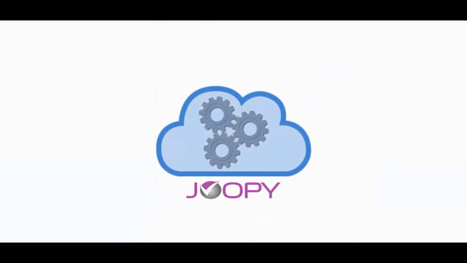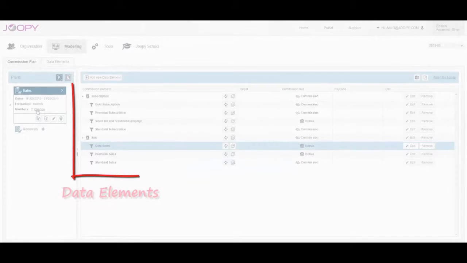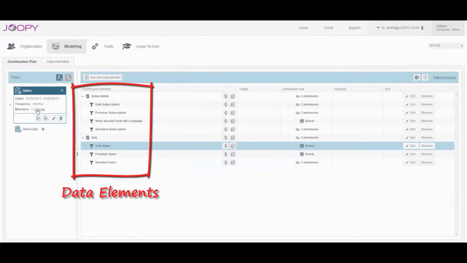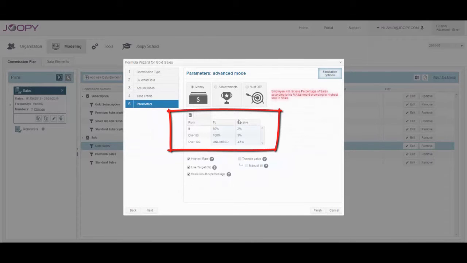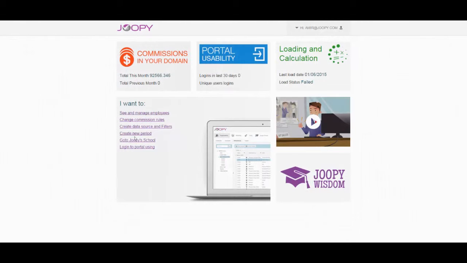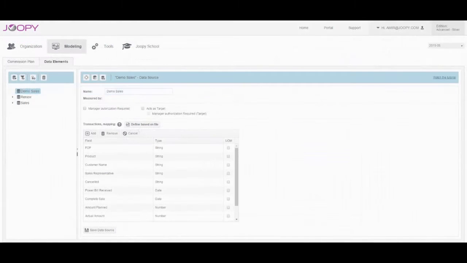Data elements are the link between your data sources and the commission plans. A commission plan is built from data elements and commission rules that are assigned to a group of employees. For a more detailed overview of the commission plan, please refer to the clip covering the commission plan topic. We'll start from the link Create Data Source and Filters from the Jupy homepage.